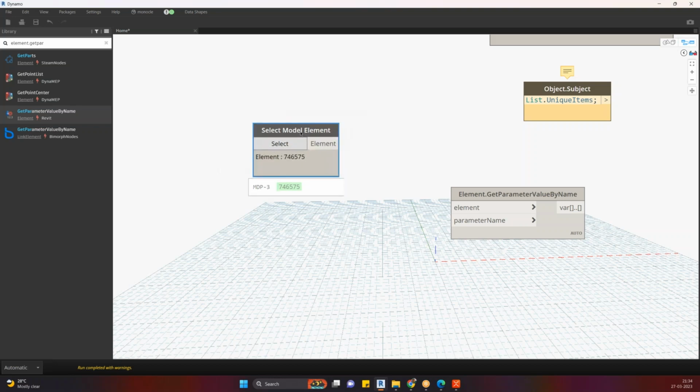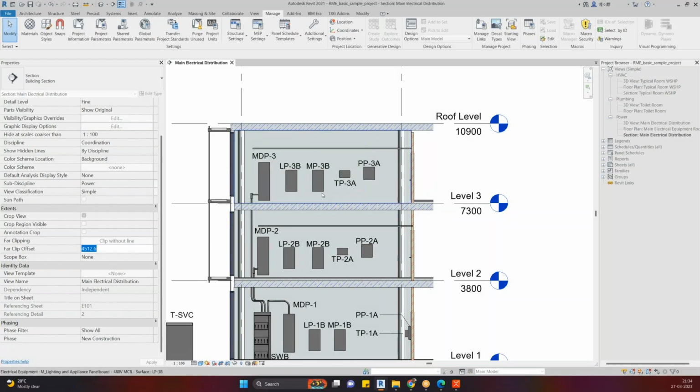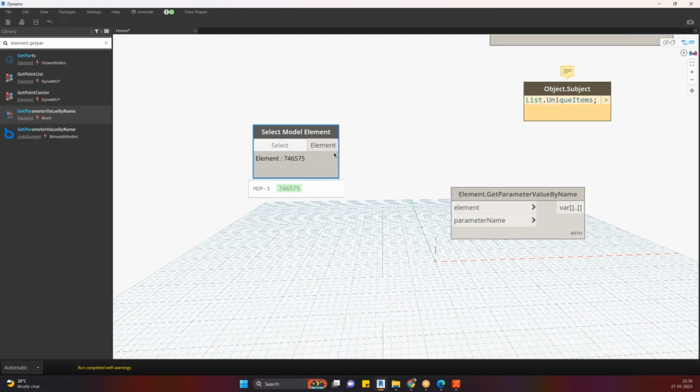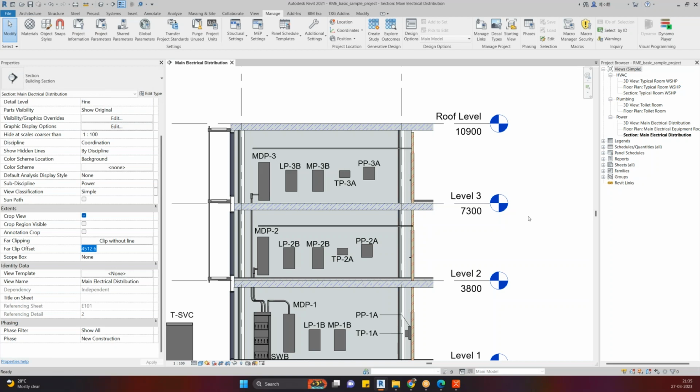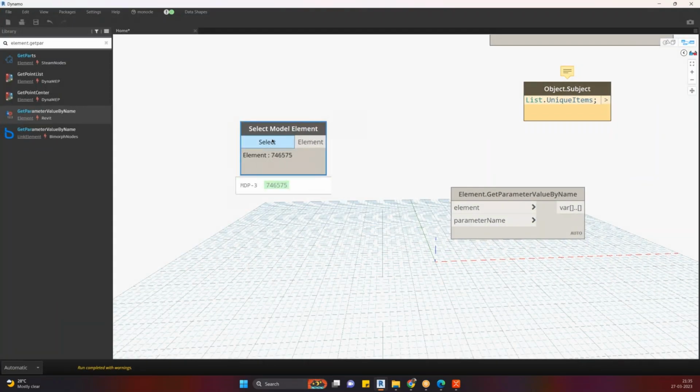And using this node, I can't play with more than one element. Let's see how. When I click on select model element and try to select all these elements, it's not happening because there are two different kinds of selection. One is object selection, and the second is window selection. The window selection is not happening because this allows only one single element. Let me hit escape. Now I can select only one.